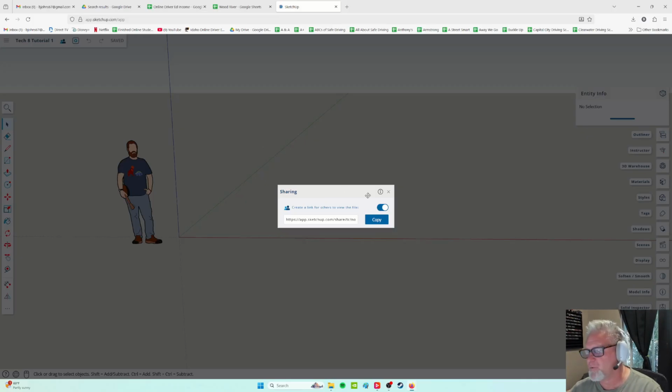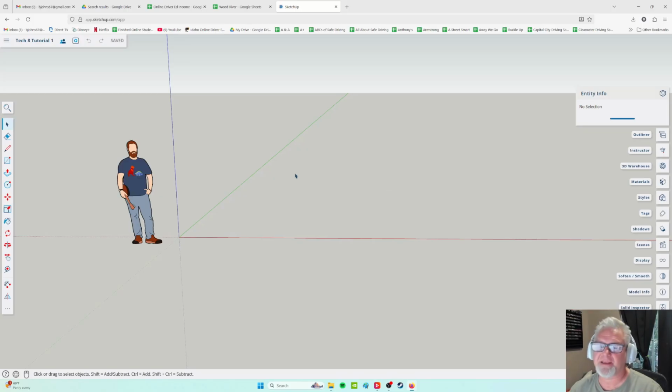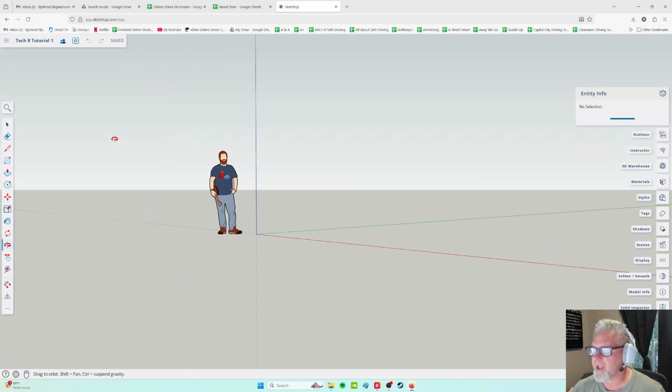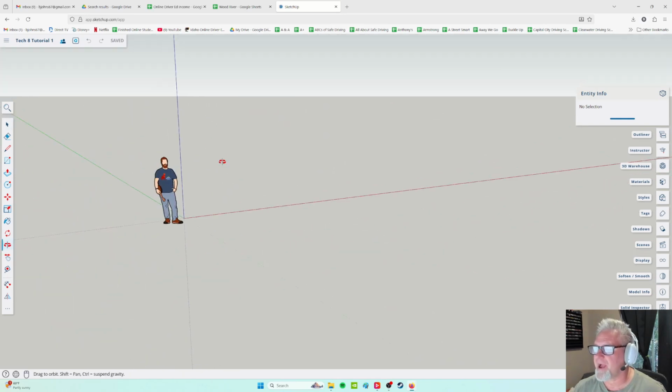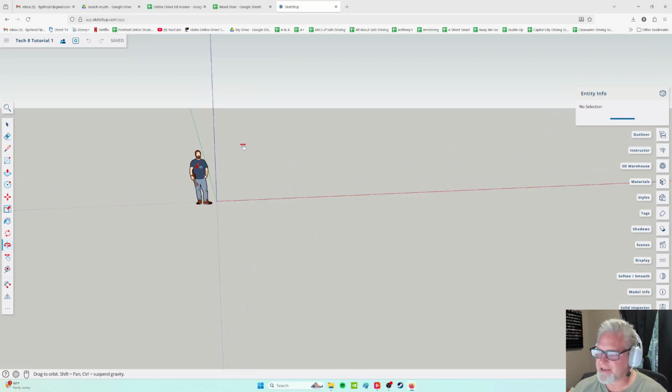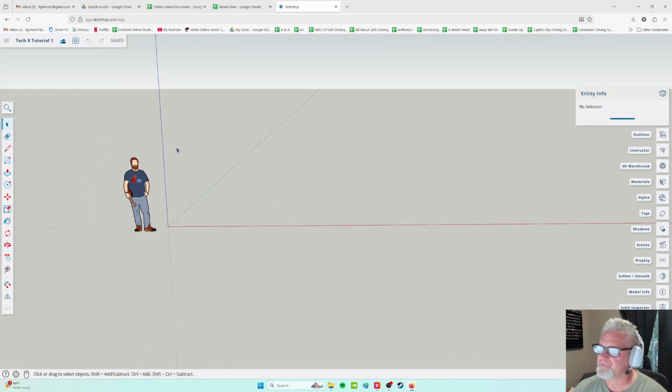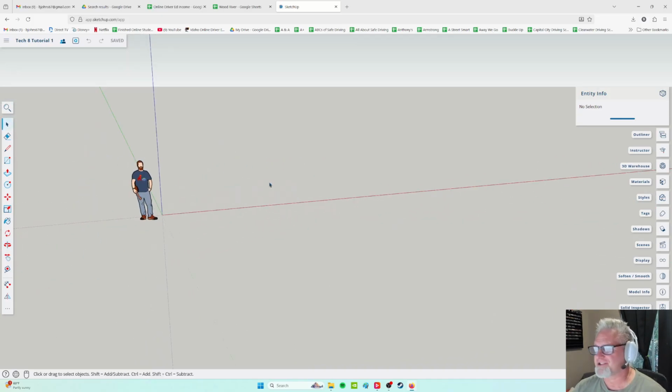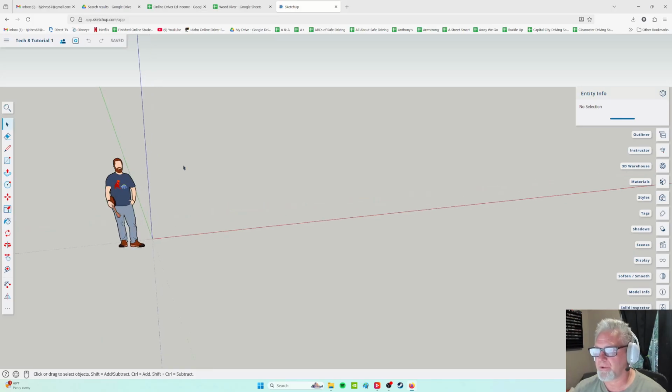So the difference between a screenshot and shared is, a screenshot, I can only see the screenshot, right? I can't do anything with it. The shared link, I actually can go into your SketchUp file and I can rotate around and look at it and zoom in, zoom out. I can't change it. It's just a shared file, but I can view it. So some assignments I will need to be able to do that. Other assignments I just need a screenshot, and I will let you know which is which.